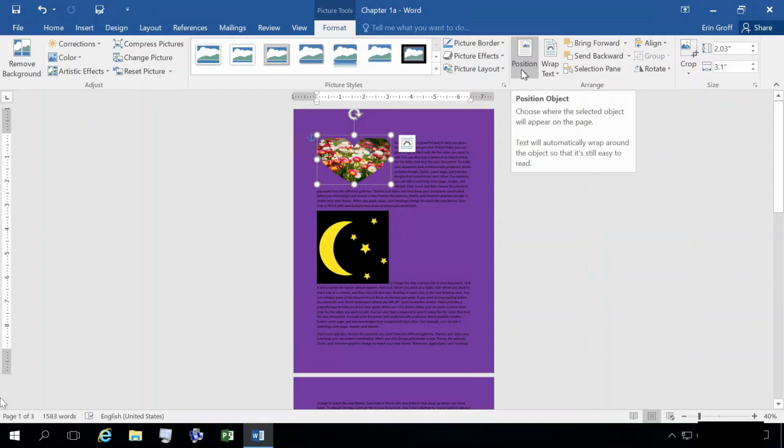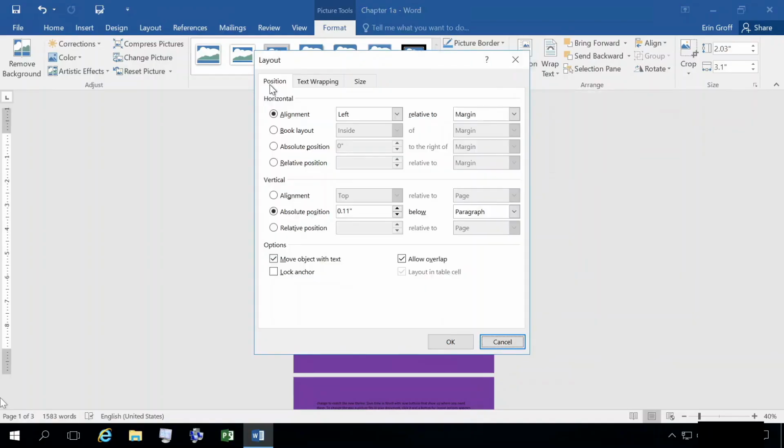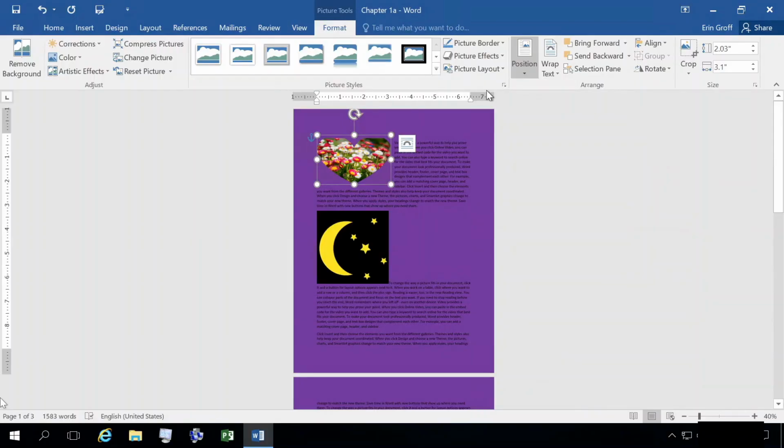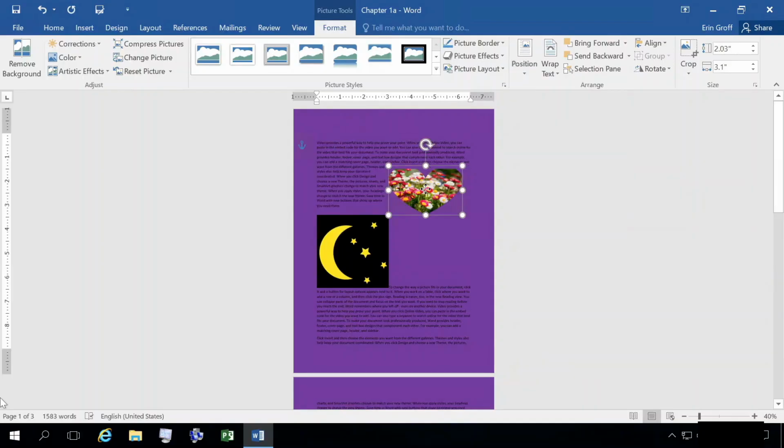Now if I select the position drop down and go to more layout options, on your position tab here, you can actually choose an absolute position, a certain amount of inches to the right of your margin, to a column. Same for your vertical as well. So you always have these exact positioning options as well. These just give you the 9 different, general position options. But remember, you can always click and drag your image and place it exactly where you want as well.